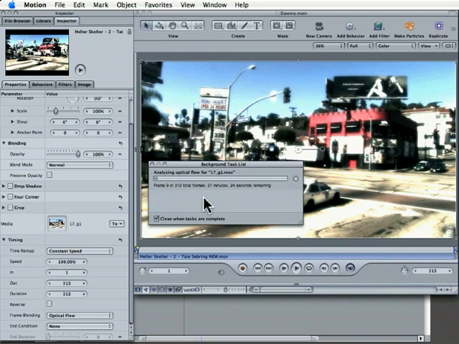And it tells you how long it's going to take before you can actually get all the data necessary for this optical flow retiming to work. And it says 28 minutes left, and that's a pretty long time for a file that's only about 10 seconds long. And this is a 10-bit uncompressed HD clip, so this is a pretty large clip to start with, but still this will take a while.